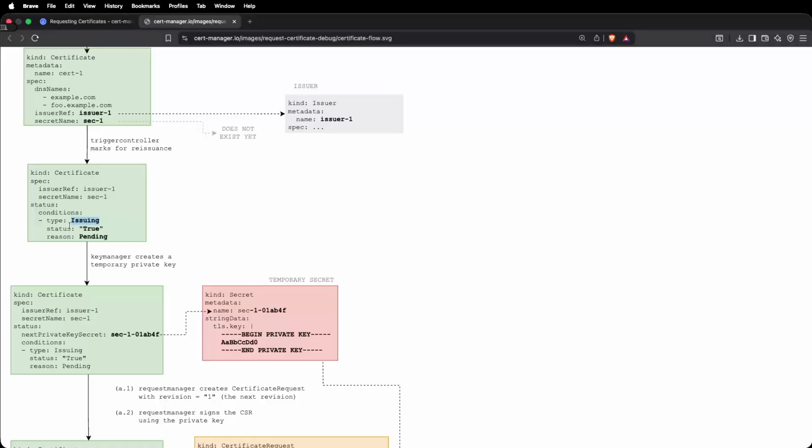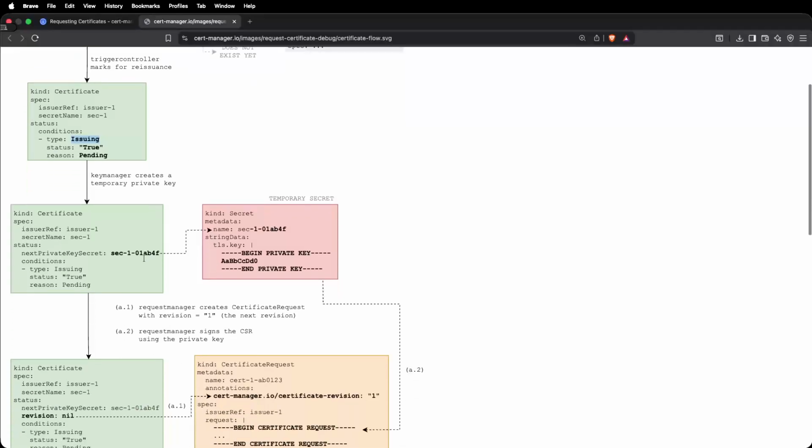Now, after this stage, cert manager creates a temporary private key. Why do we need a private key? This key is responsible to sign the CSR request. CSR, certificate signing request, is a resource specific to Kubernetes. And now you can see I have created a temporary secret with this name, and I have attached this name in the certificate as well. And my status is still in the pending state.